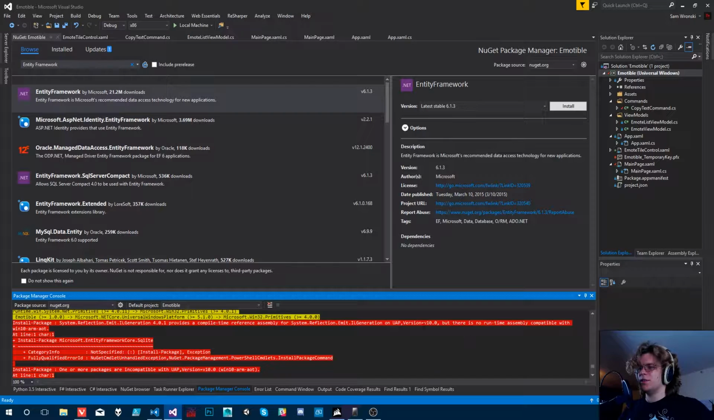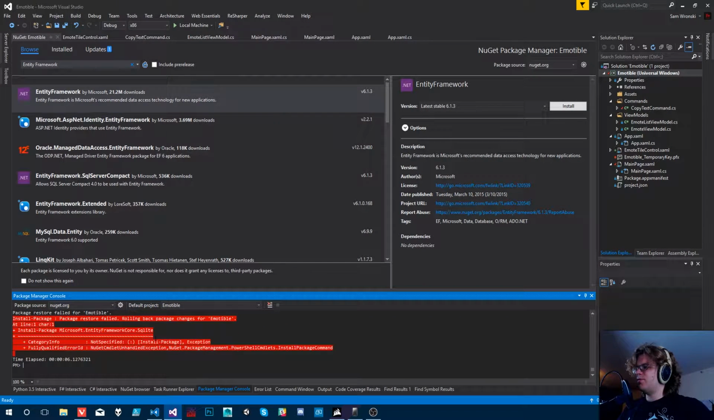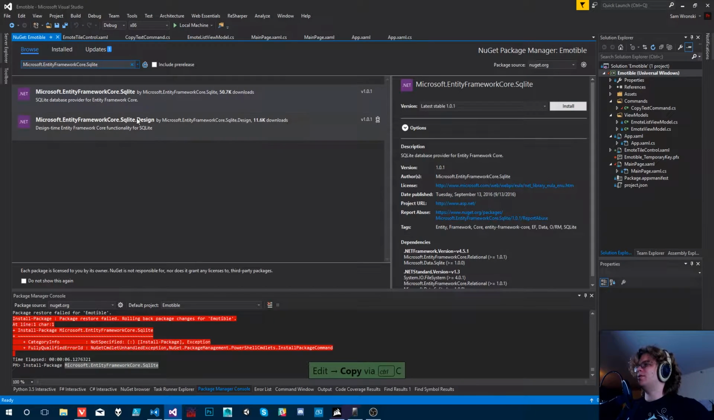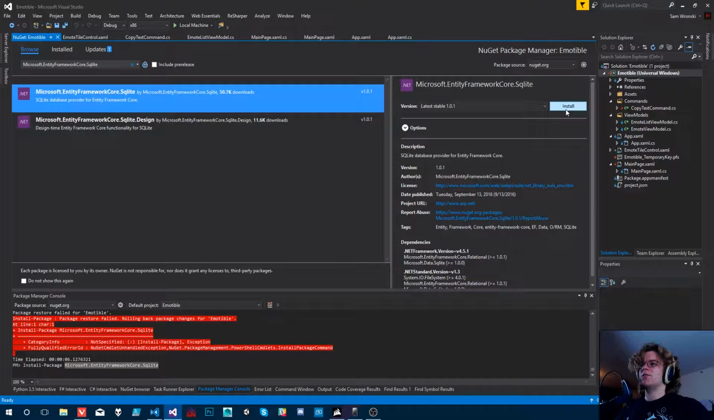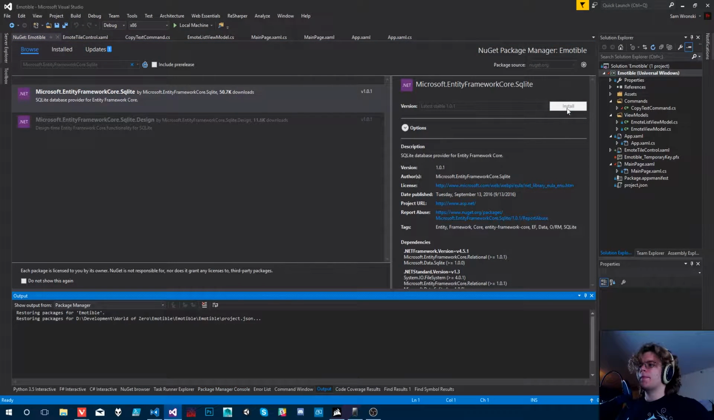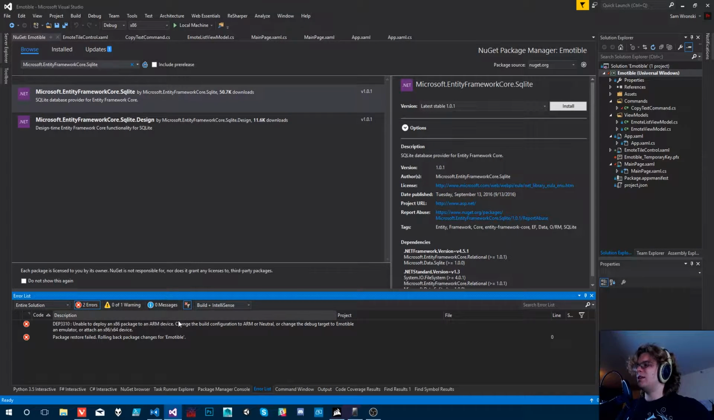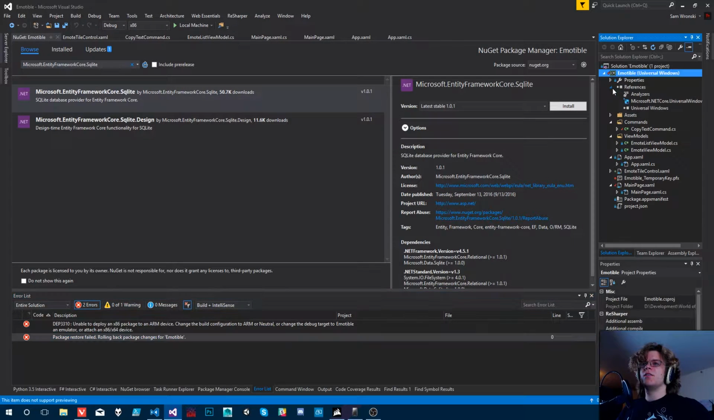Compile time reference to that. So let's not do that. Package restore failed. Cool. So when that fails, best thing to do, copy and paste, and let's try installing it this way. So this will do the same thing, except instead of getting that console, we're going to get an error here because it's still failing.